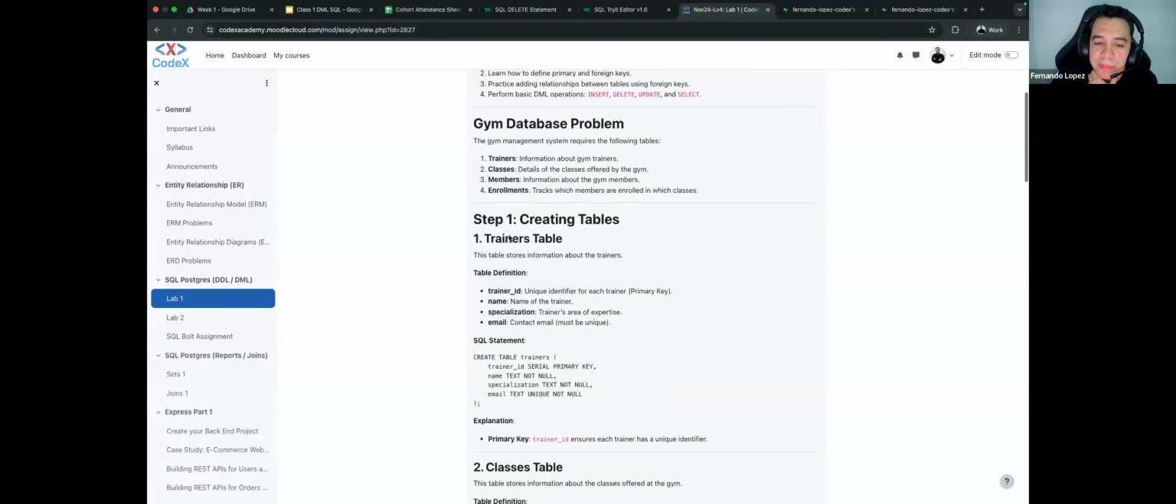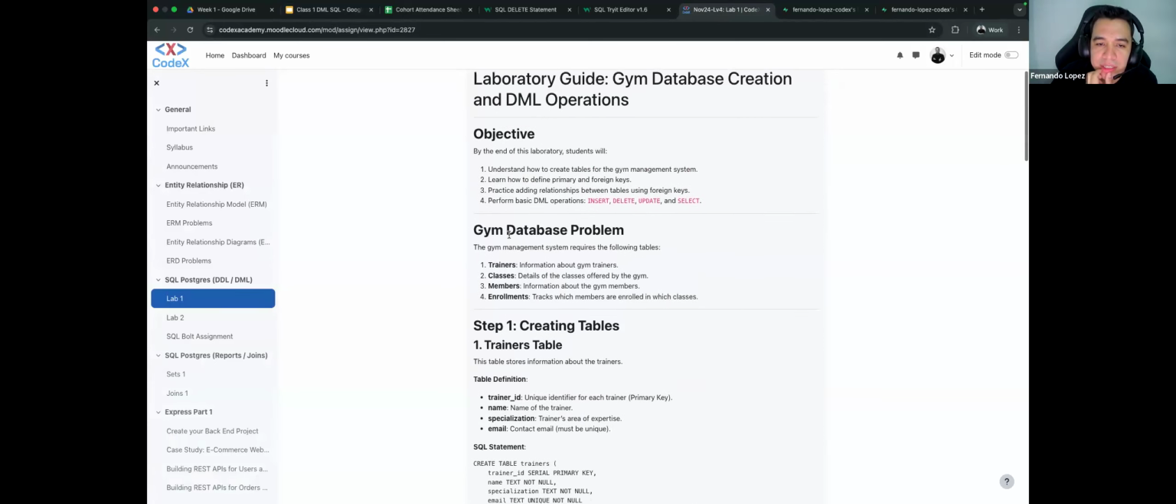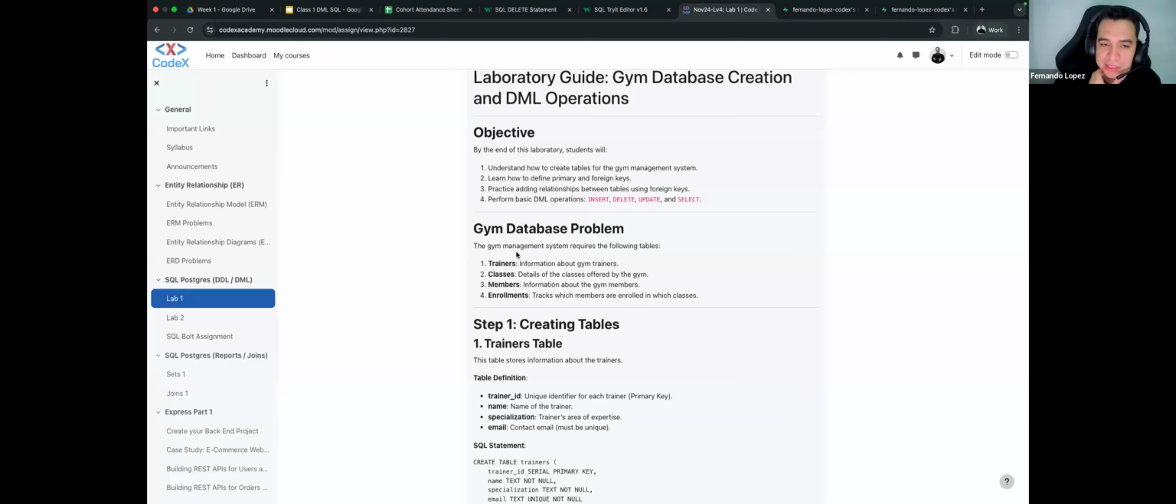As you see, assignment number 1, guys, the idea is that you can create in your Supabase the tables of trainers, classes, members, and enrollments. Right now in class, we have been creating these 2 tables, the trainers and the classes. Does this make sense? Yes.